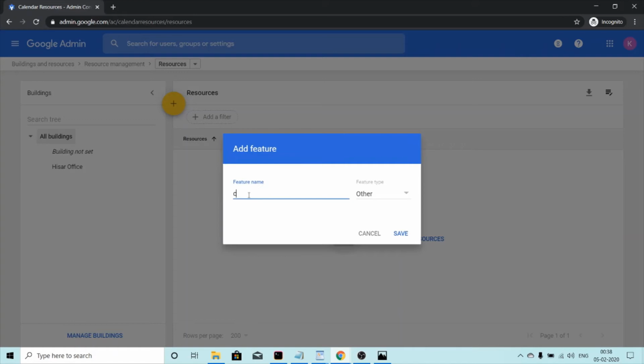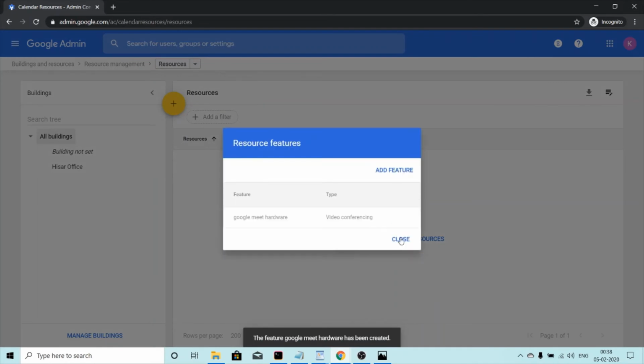and then feature name, I'll give it feature name of Google Meet hardware. Feature type video conferencing, and then save. Once we've added features, we'll create a resource.